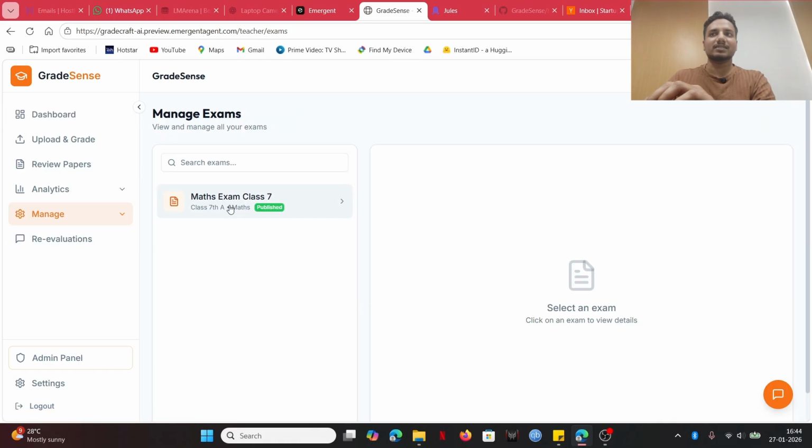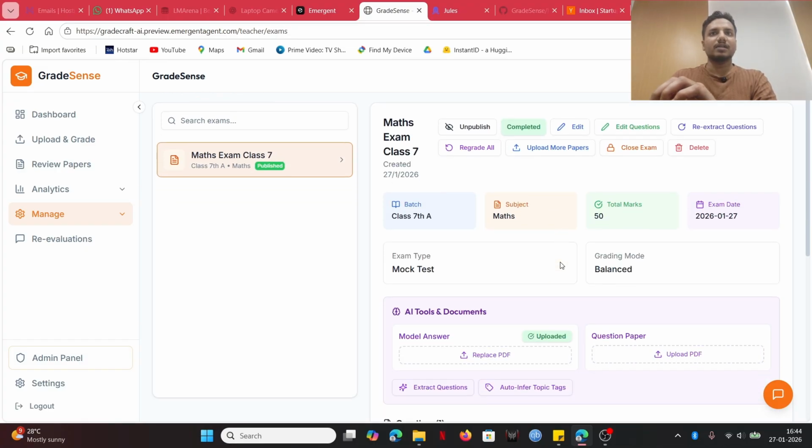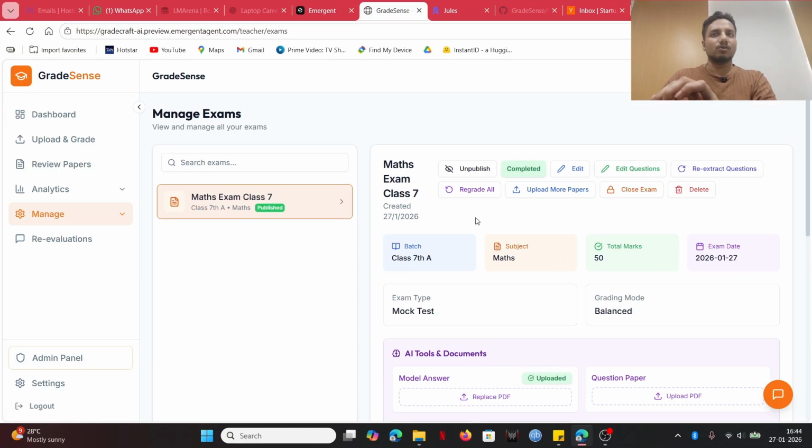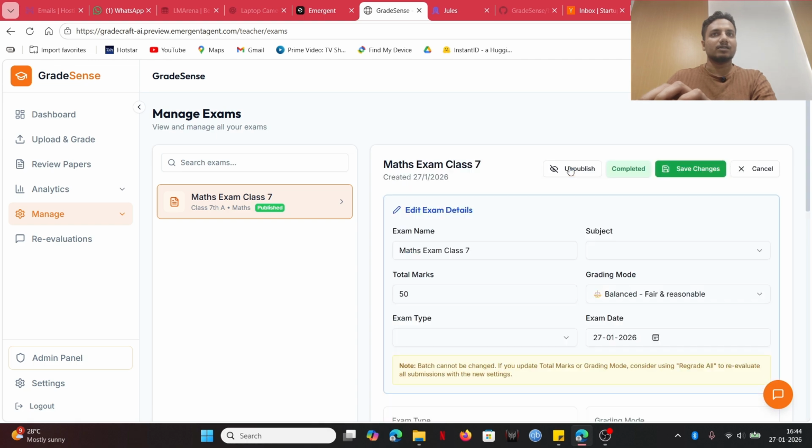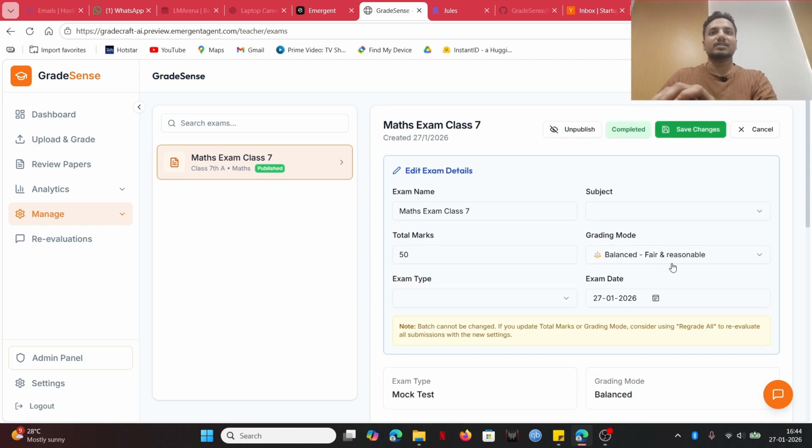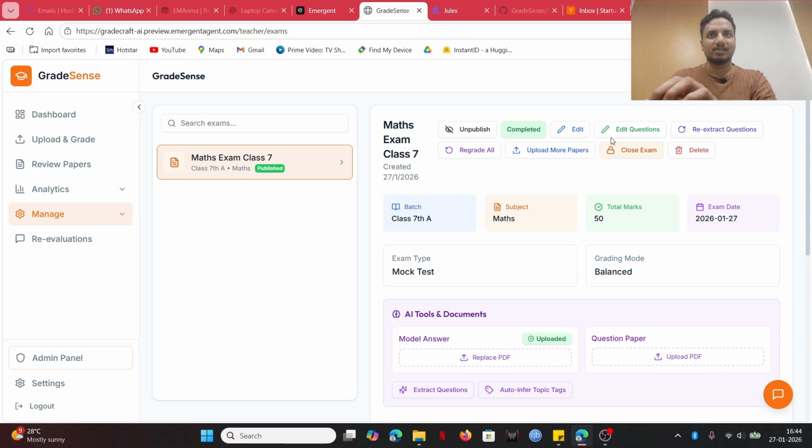So we had created maths exam class 7, right? Over here, you have a backend as to the whole exam. Let's say we misspell the exam's name or the total marks or the date on which it happened. You just click on edit, you get an option to change the name, change the marks, change the grading style that we used, change what type of exam it is, and what the exam date was. You can save the change or cancel the changes that you want to make.